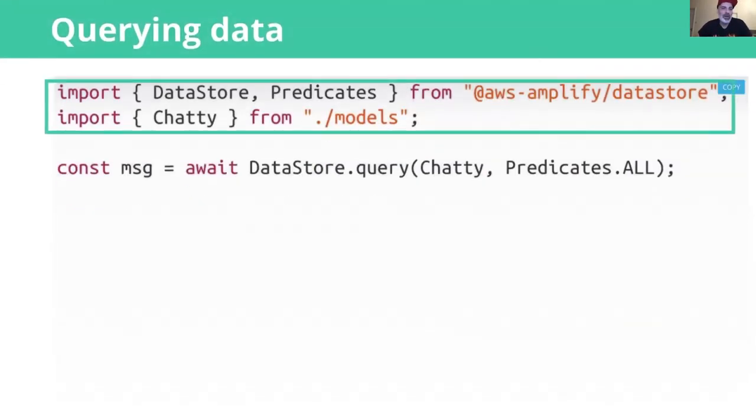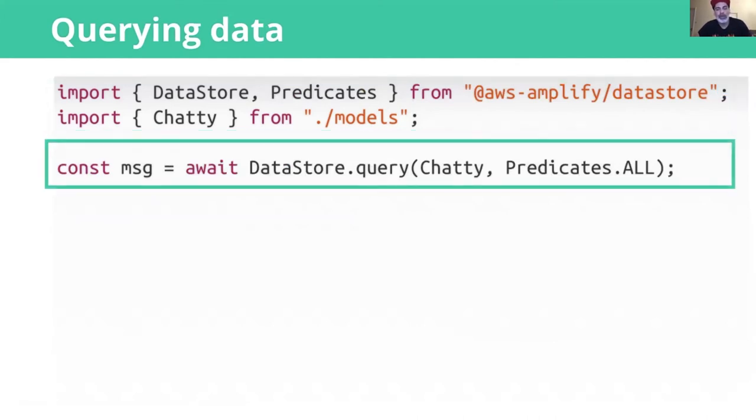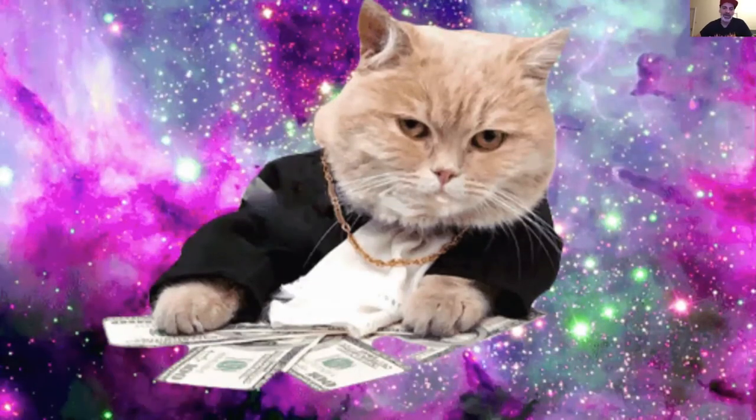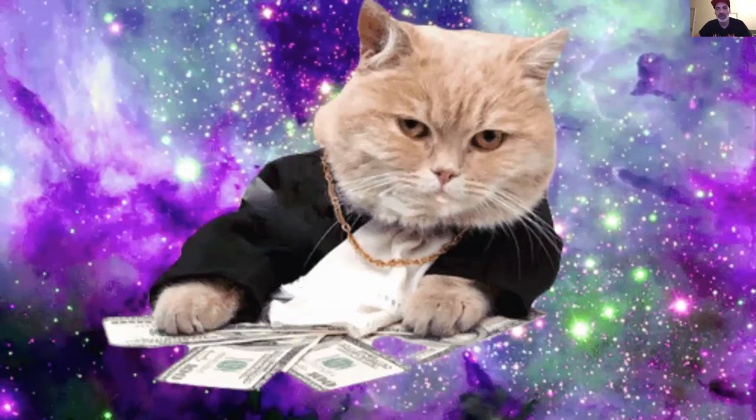And the way queries work is very similar. So we are using these models. I get the model from my GraphQL schema, and then I can just run some queries, and I can use, for example, the predicates all, which is just a filter. So I want to get all of the messages, and that's what I'm going to be using in my code. So that's a little bit of an intro of how Amplify DataStore works and how it's going to help us implement this offline-first application. So we are right on the money, and we are now progressing section after section. We are making good progress.